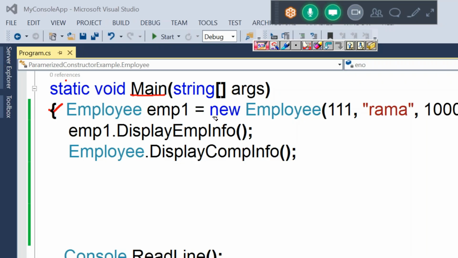In this statement, control will first execute the RHS. In the RHS, it will execute what? New. Pramoda, you tell me, first it will execute what? New, sir, and it will create an object. Object of which class? Employee class. You will create an object of the employee class.